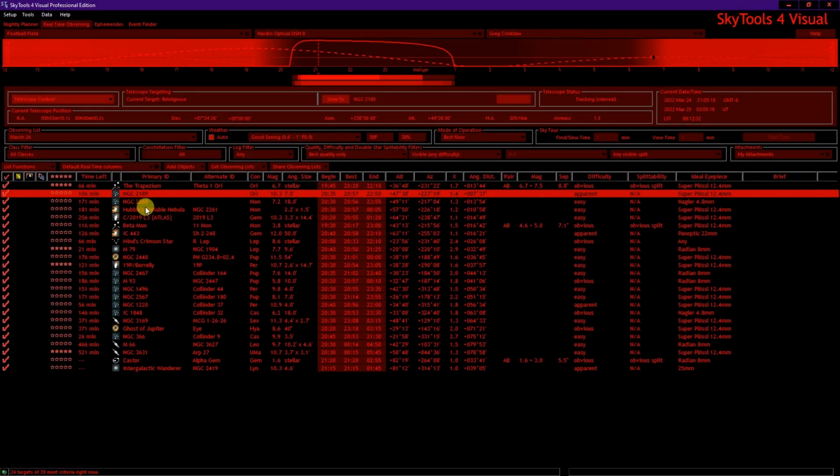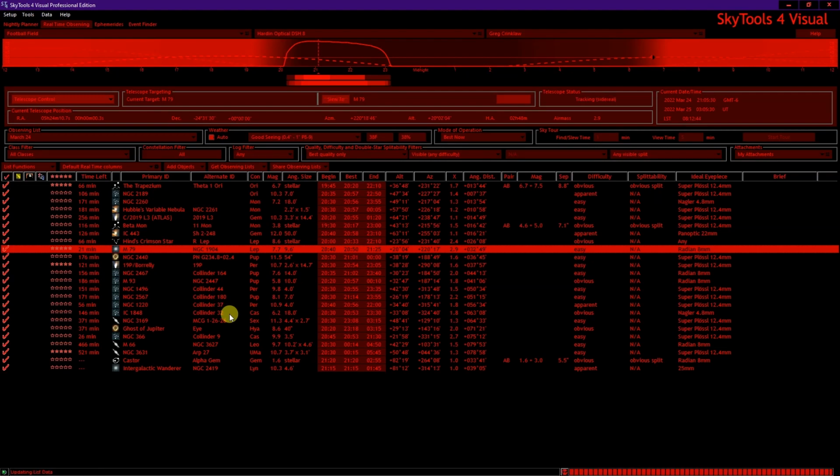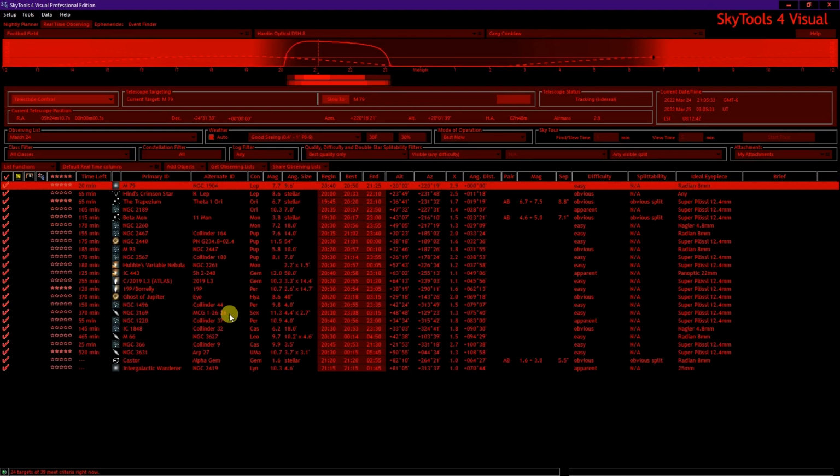Let's observe M79. I'll select it and slew the telescope by pressing F3. Last you can see is that the target is marked observed while the telescope is slewing. It's pretty low on the horizon and setting, so it's a good thing I'm getting it now. I'll go have a look in the scope with my wide field finding eyepiece inserted.